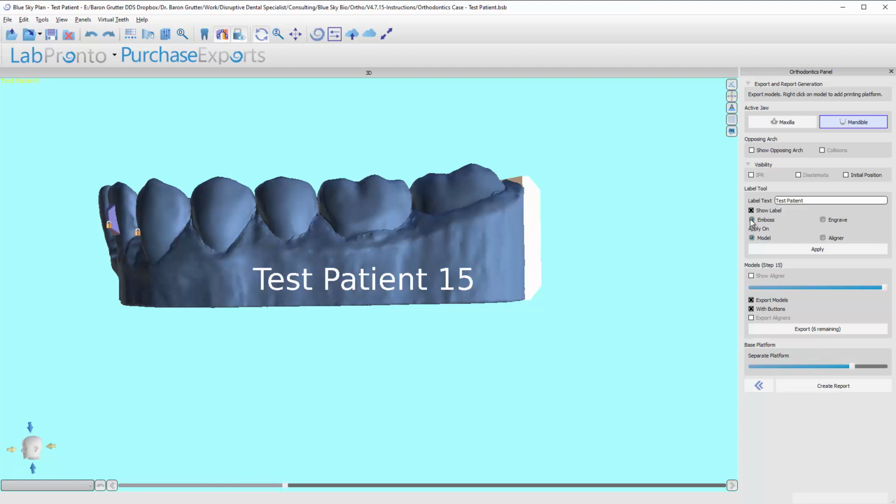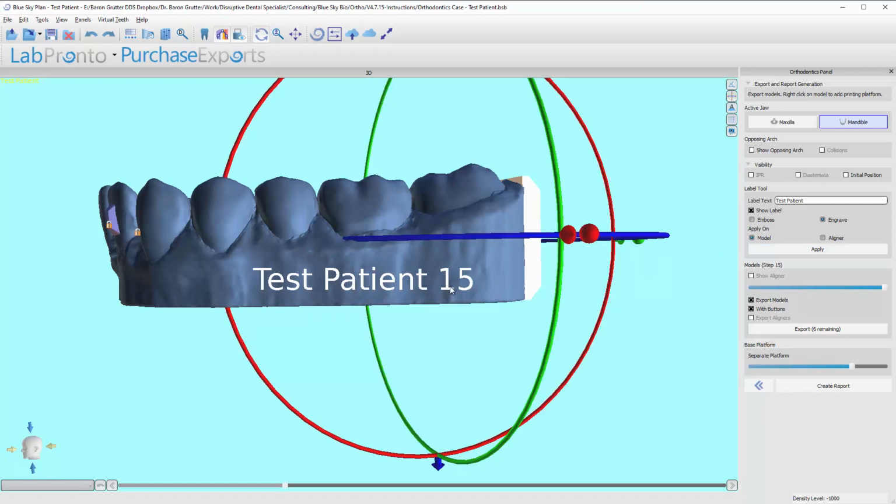It'll most likely be set to emboss. Emboss means the letters will stick out. Engrave means they'll be sticking in. I prefer that. Okay. So now I can just click apply. Now this step will take a while because it has to emboss every single model. And I believe on this, well, we have 15 models plus the initial, so it's going to take a little while.